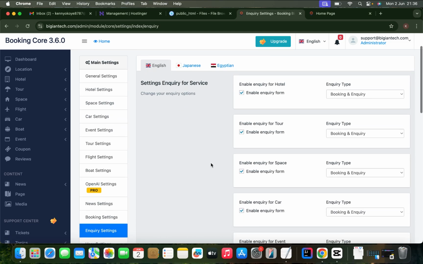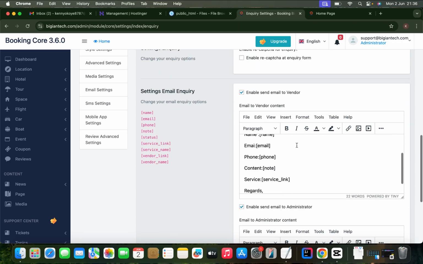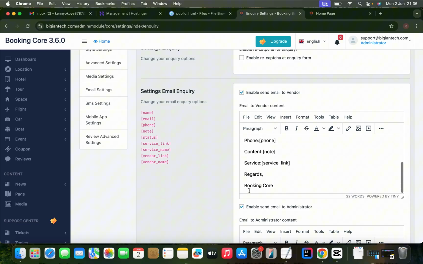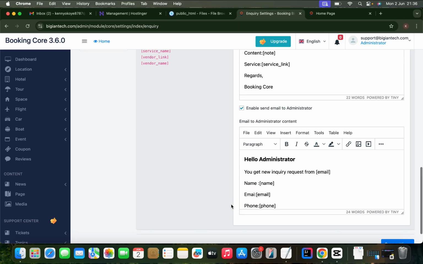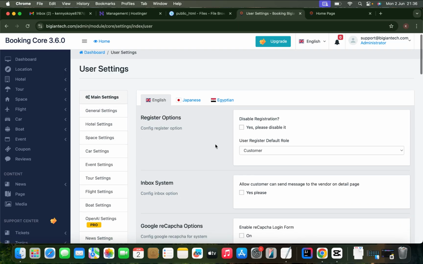Very important. Come to inquiry settings. Now this is a section for inquiry. Enable inquiry for hotel booking here. All these are set up. You can also change them if you want to. This is for the vendor section. After you're done, you click save settings.